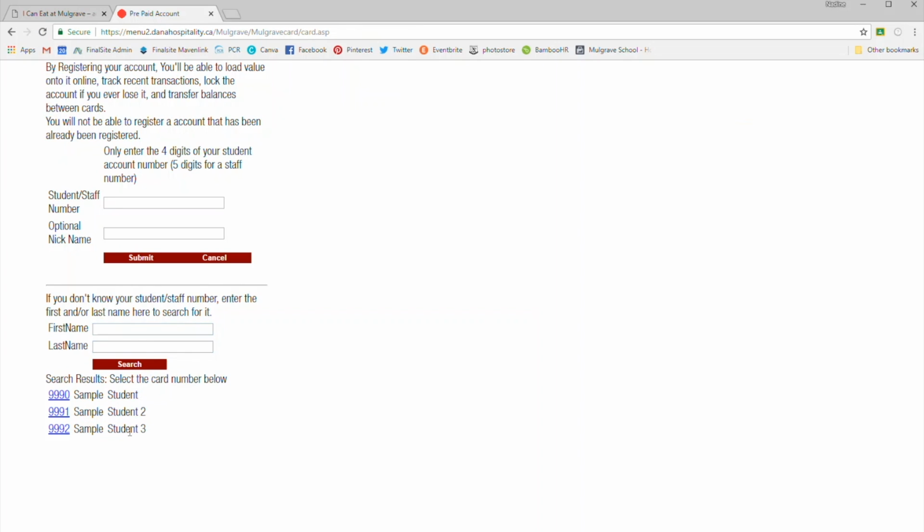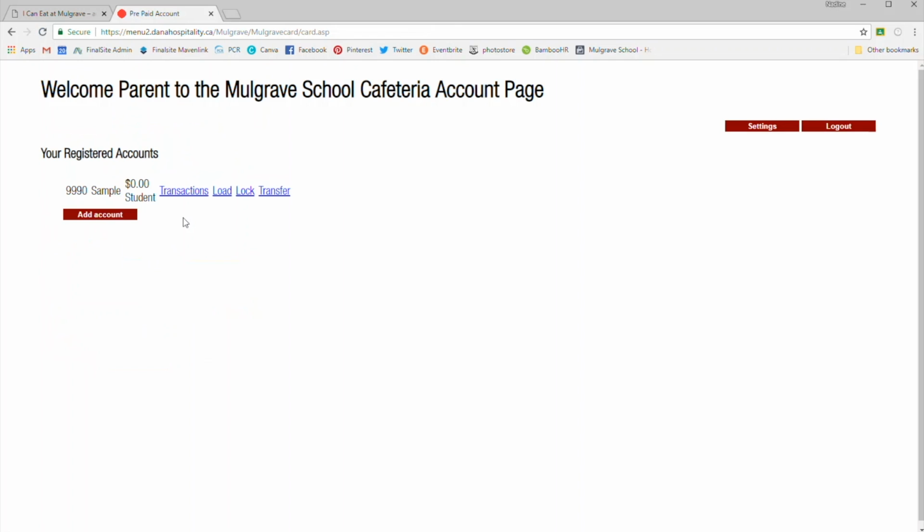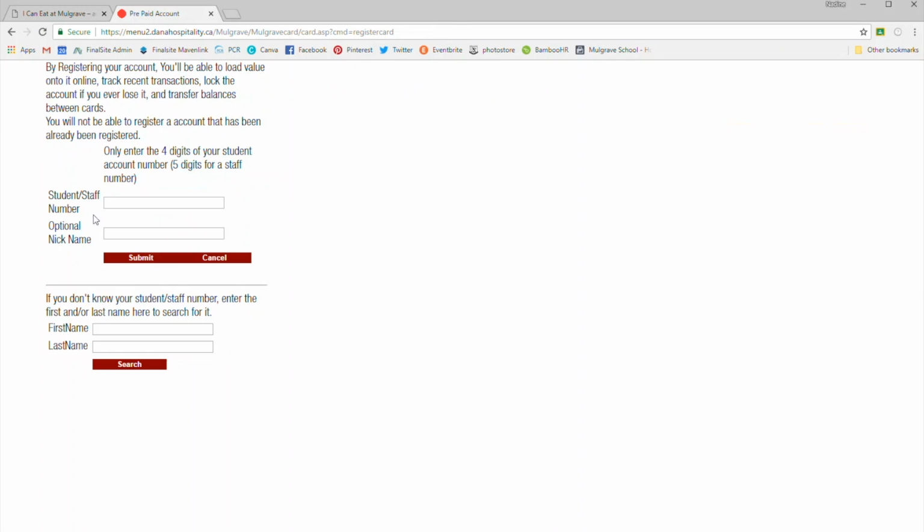Select the student you are registering under your account and it will automatically populate the above student number and optional nickname. Finally, click Submit and that student is now registered under your account. From here, you can click Add Account and add any additional students you would like to register under your cafeteria account.